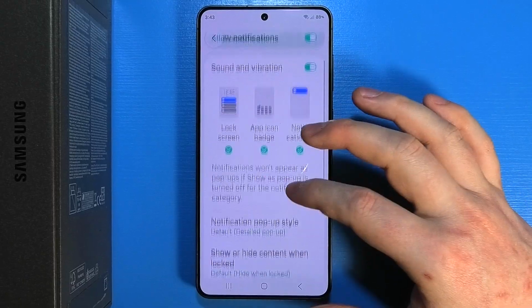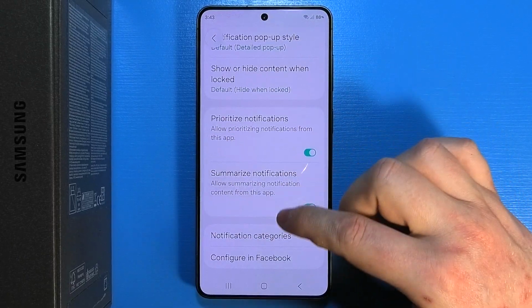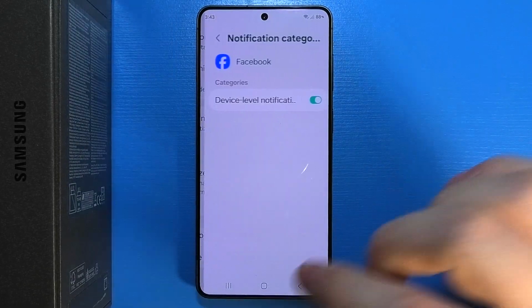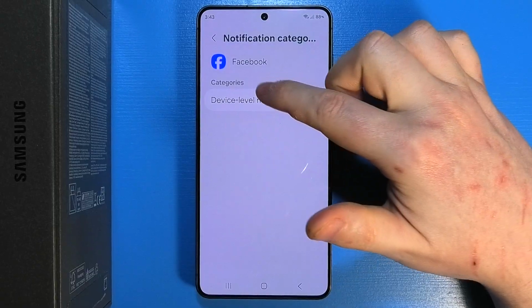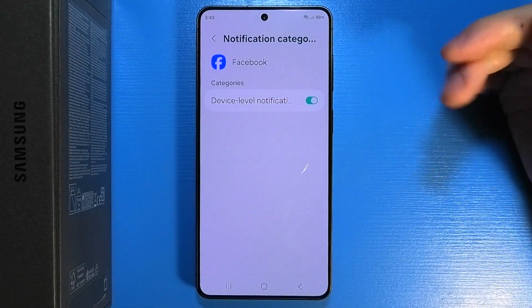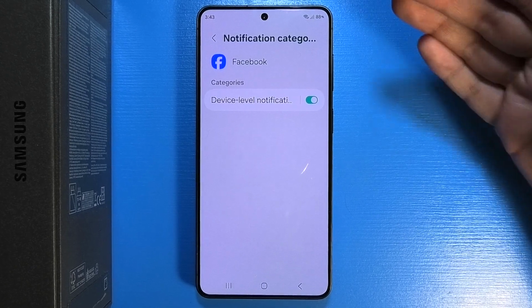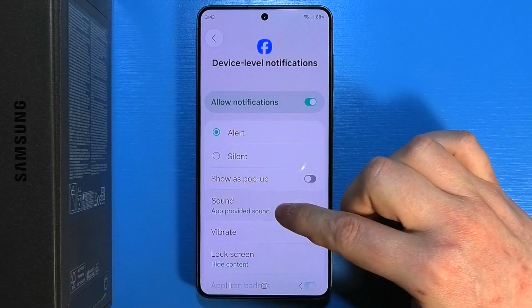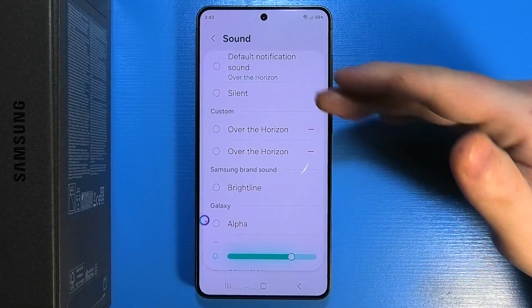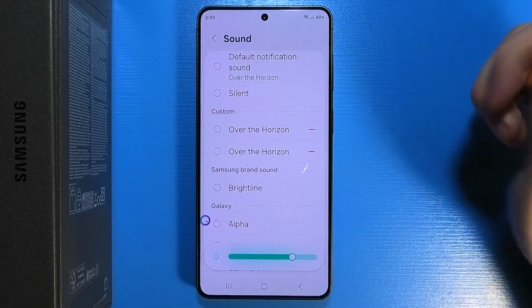app, and then you can find the notification categories, which is all the way down below. If you enter it, you can then click on the category of notifications. For example, in Gmail you would have category like new email received. Then if you would select this, you should be able to change a specific sound for it, and then you will have different sound for each category of notifications for each app.